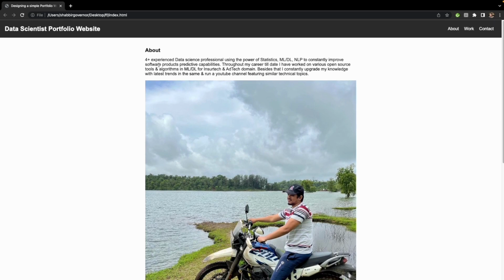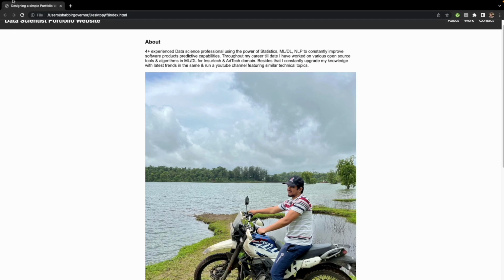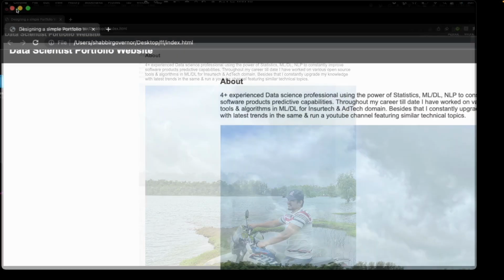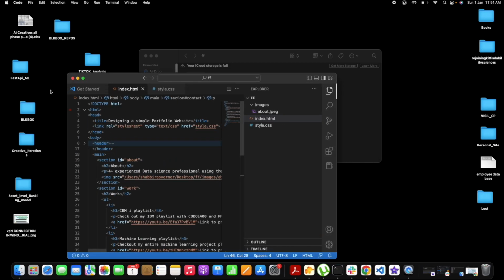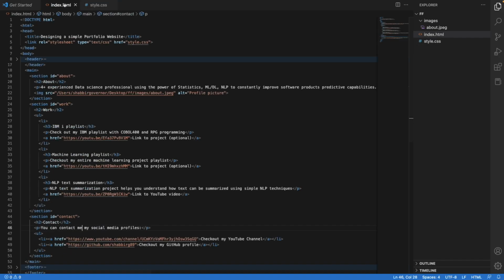Once I have the website ready, after that I'll even show you how you can host the entire thing on cloud. So quickly let's go to my VS Code and check out the code which I have used to get this thing up and running. I have just two files here. This is the index file. This is the main file where all my HTML code is written.